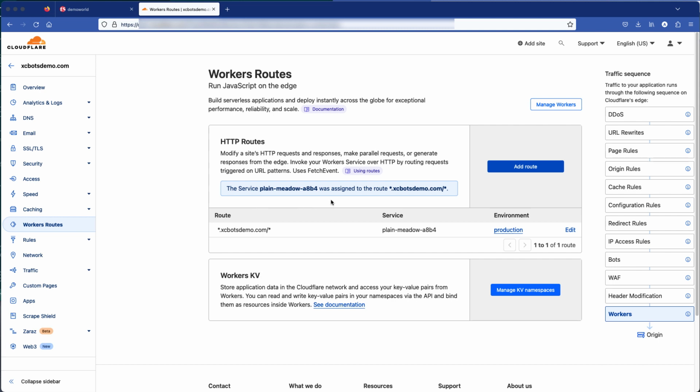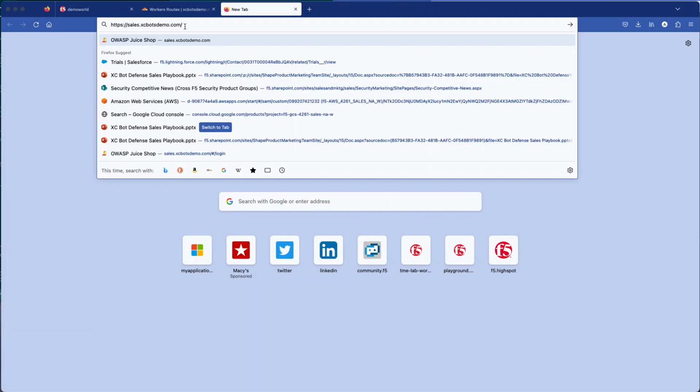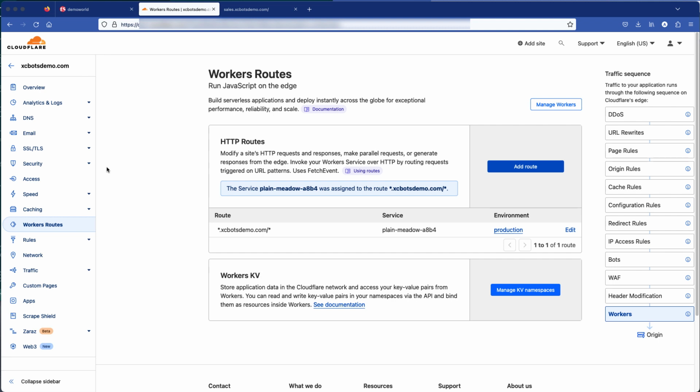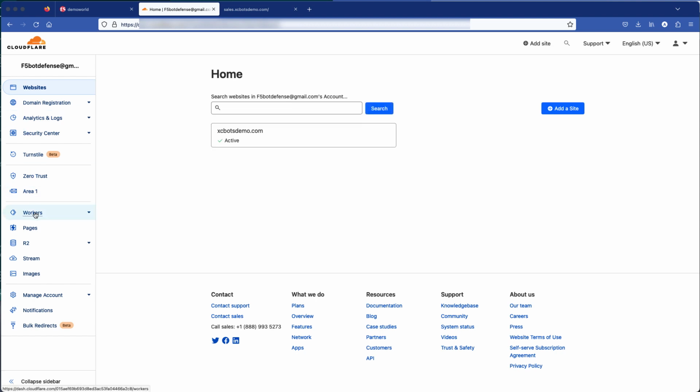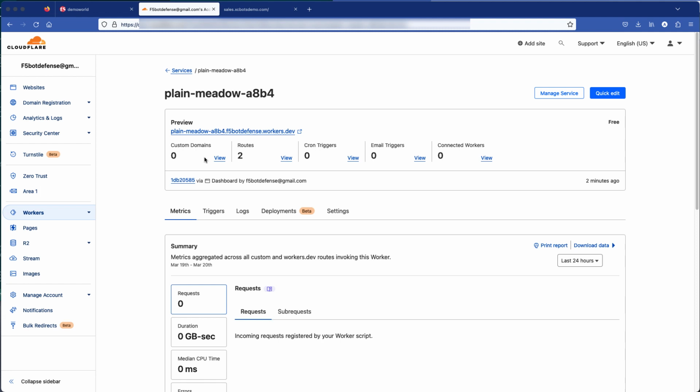Now we're going to test our setup and make sure that we get what we expect. We should get Hello World. I'm going to go to the website, hit enter, and there you go, Hello World. So now we know our configuration is set up correctly, and now we need to go modify our workers. Go back to the main page, hit workers. Now we're going to edit that worker.